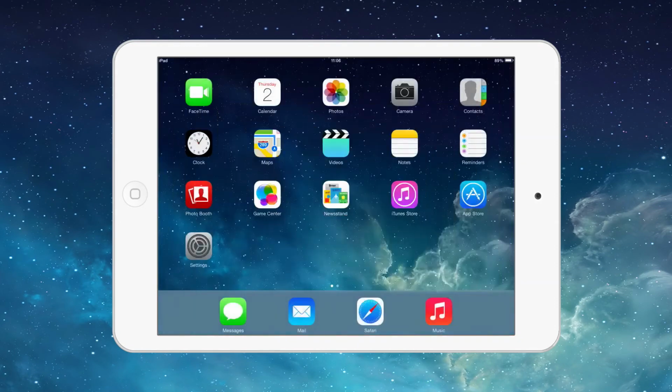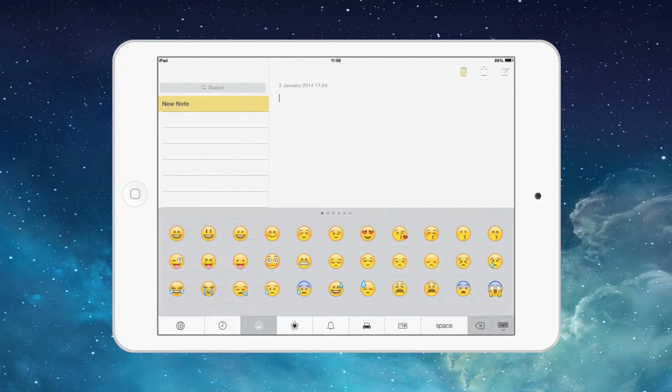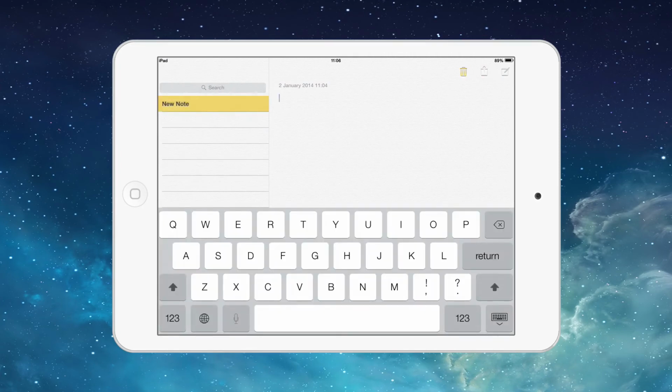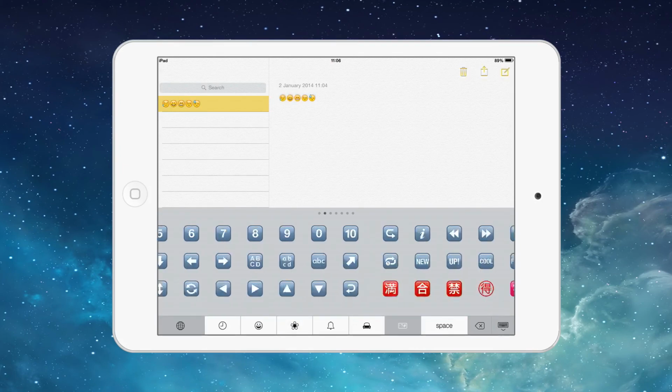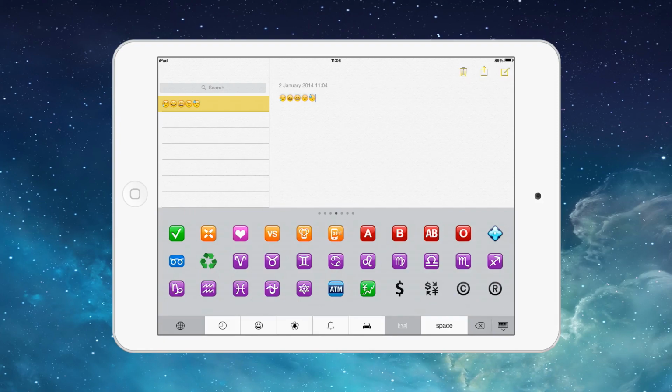that. And I'm just gonna go into my notes here, test this out, go onto a new note, and then here when I press the world icon here, then I get all my emojis. There are absolutely loads of them to choose from.